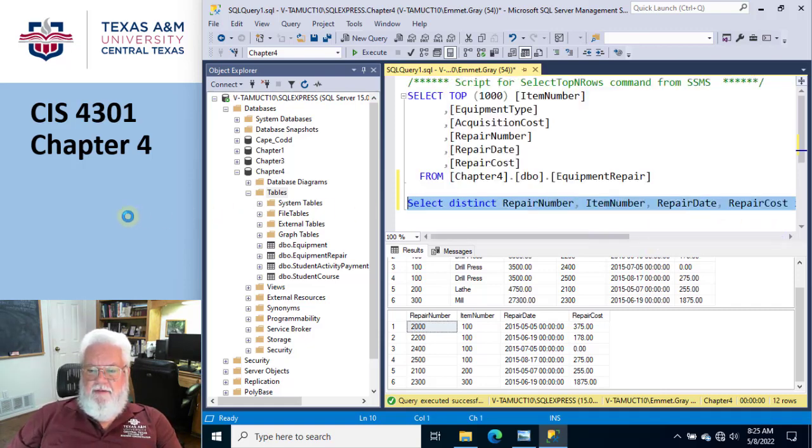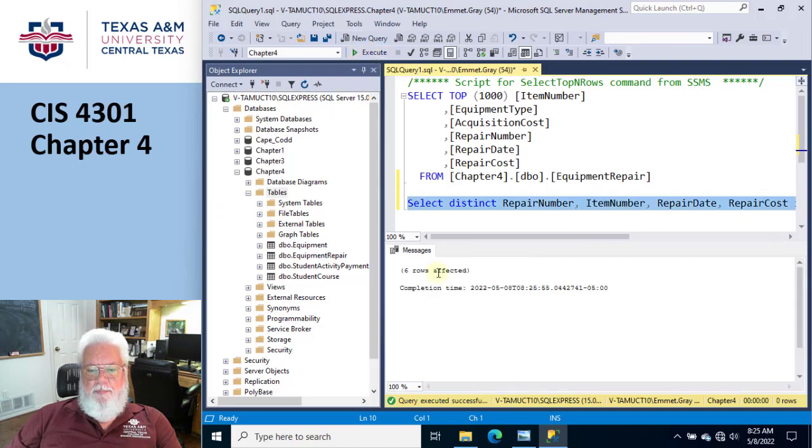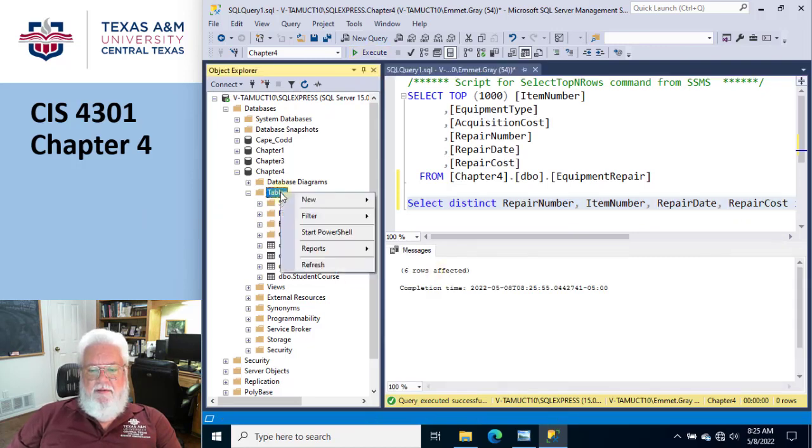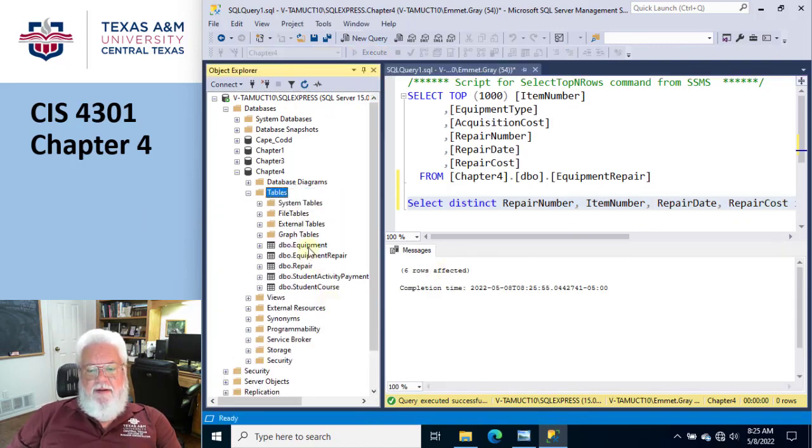I'm just going to light this guy up. I'm going to hit execute and boom. Let me go back here and hit a refresh. And so now I have equipment and equipment repair. Okay. So let's go build that foreign key thing. So I'm going to go do it using the database diagram.